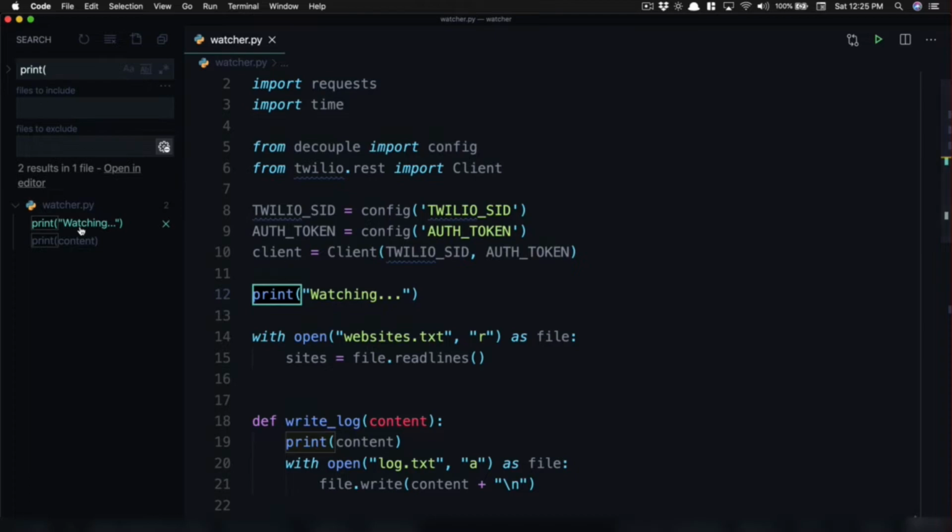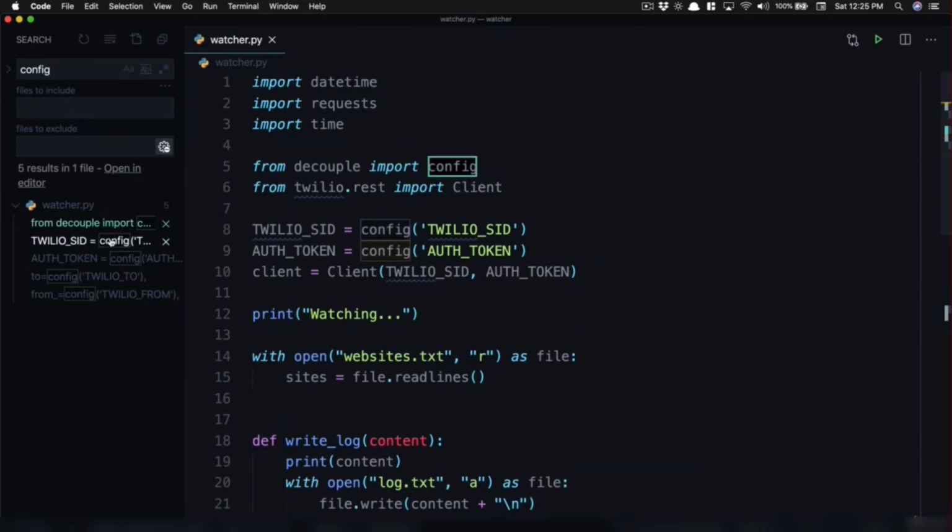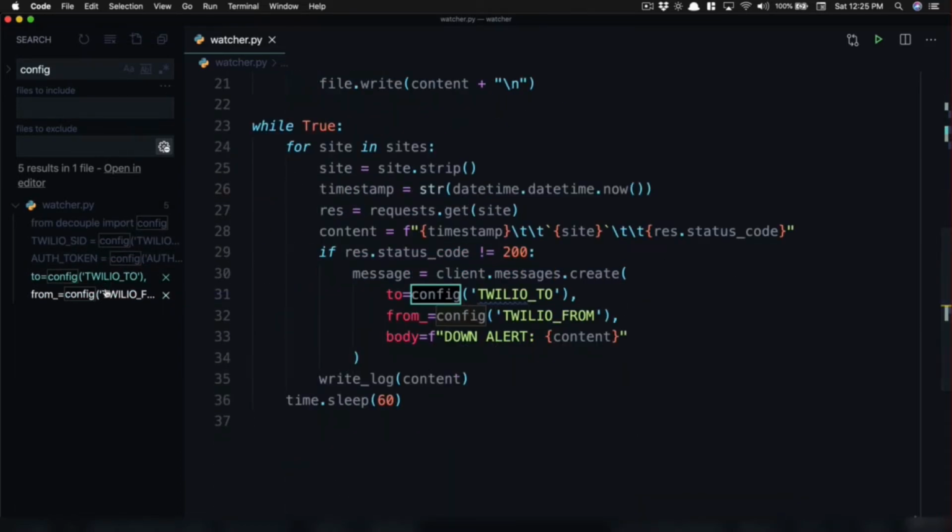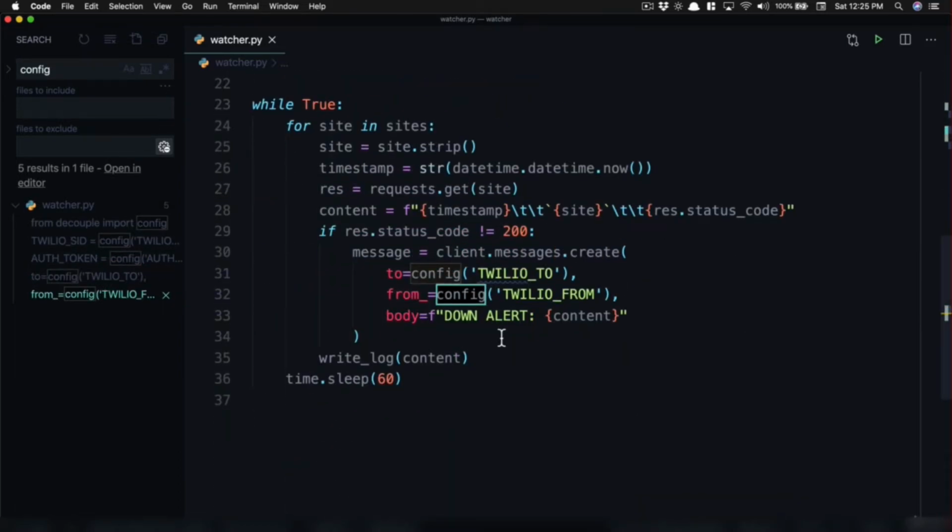If I want to see everywhere that I'm using the word config, I can just type config, and I only have one file in here that's using the word config, but it shows up 5 times. 1, 2, 3, 4, and 5. And that is a really good way to look through all of your files for particular text.